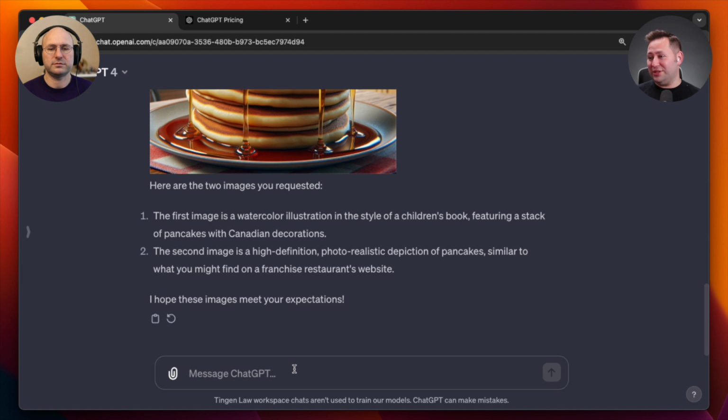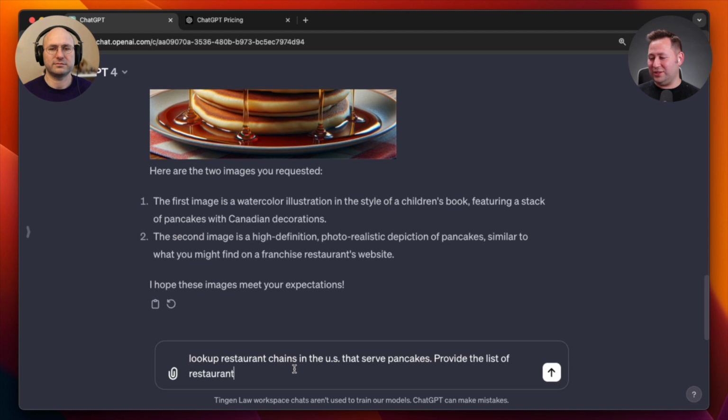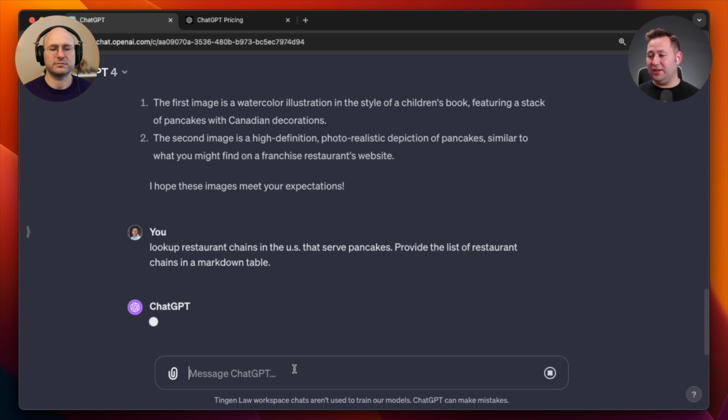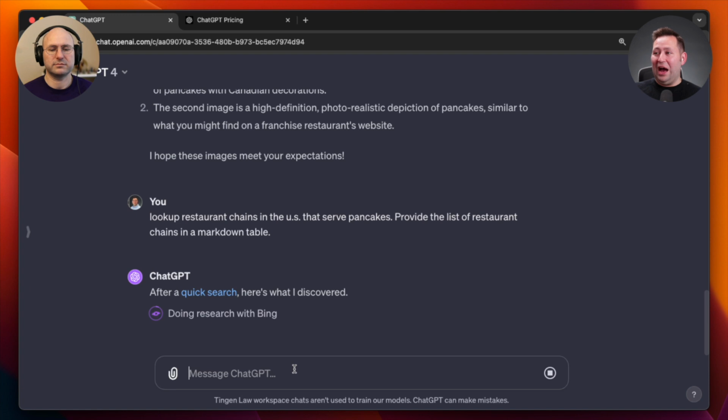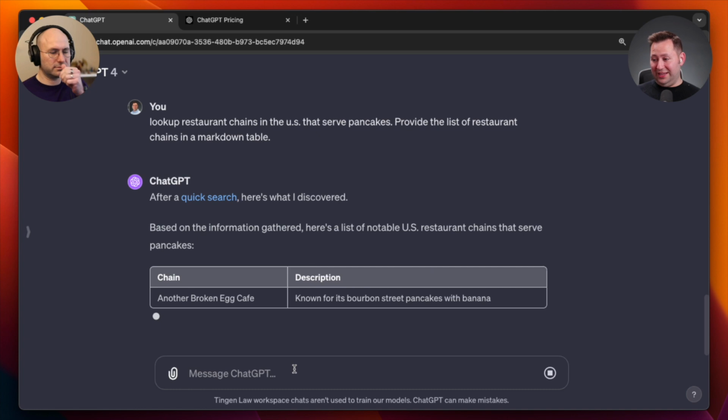Let's ask it to browse some stuff. Look up restaurant chains in the U.S. that serve pancakes. Provide the list of restaurant chains in a markdown table. Now, if you're using ChatGPT 3.5, you can use markdown format to do a lot of formatting of how things are displayed in the chat page. And that includes tables like this.